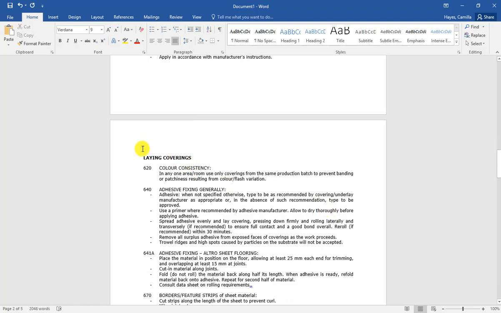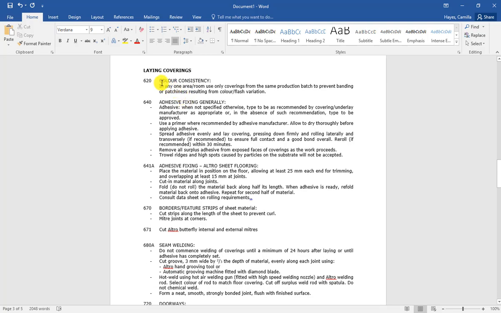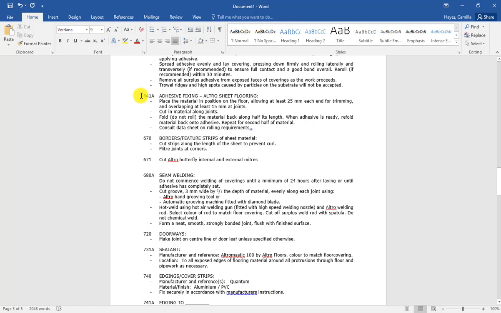This brings us on to laying coverings. Paragraph 620 would stay in because this refers to using only products from the same batch in areas to prevent there being differences in batch colours, so that would always stay in. Paragraph 640 would always stay in as it refers to general adhesive fixing. Paragraph 641 always stays in, which refers to adhesive fixing.